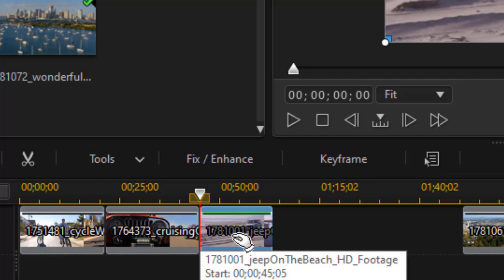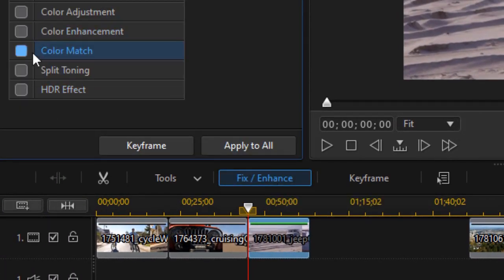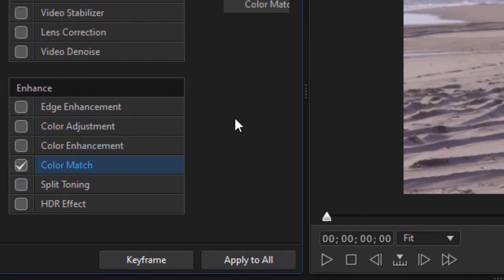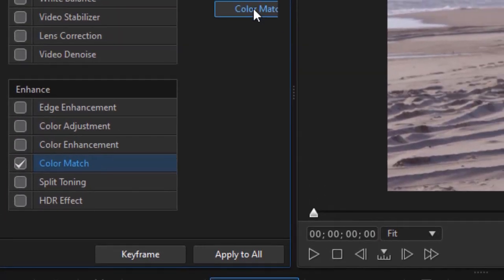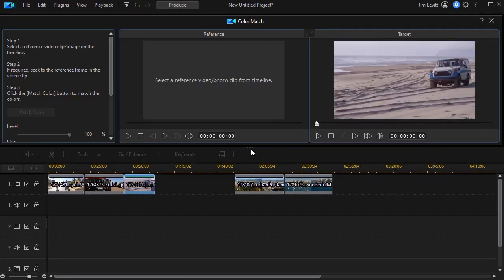So I click on it, and then all I need to do is click on the option that says Fix Enhance, and I'm going to choose the Color Match option on the Enhance submenu. And then I click the Color Match button. That opens up my Color Match control panel.